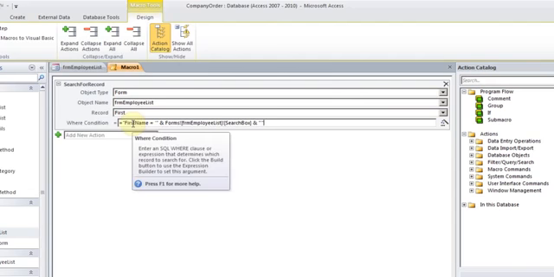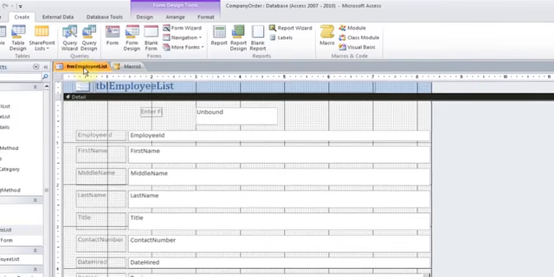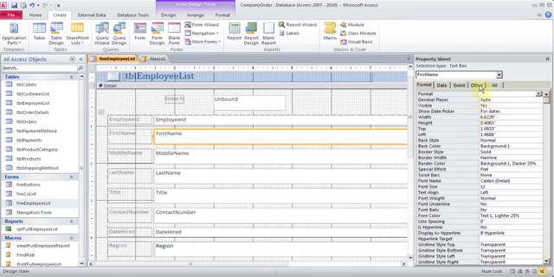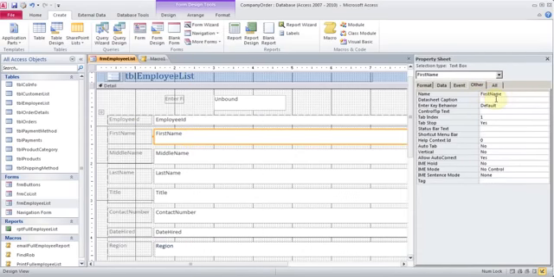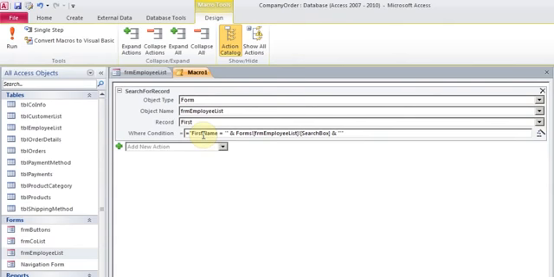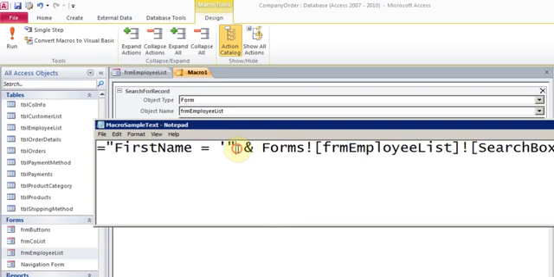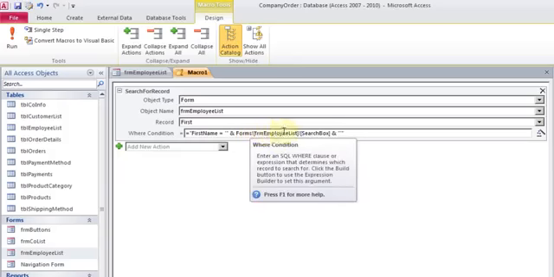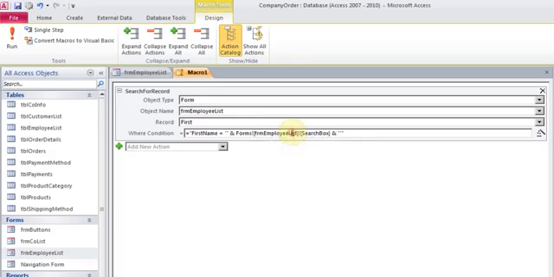So the first is first name, which is the name of the control. That is when I come back to this employee list, this first name, when I go to the properties, and in the other tab, there's that name, the control name, which we've talked about earlier. So that is what the first name equals, and you can just look at it, you don't need to memorize it. It's trying to join it together, and this is the way it works. And then the forms, and then in here I've got the name of the form employee list, and it has to match exactly. And then the search box.